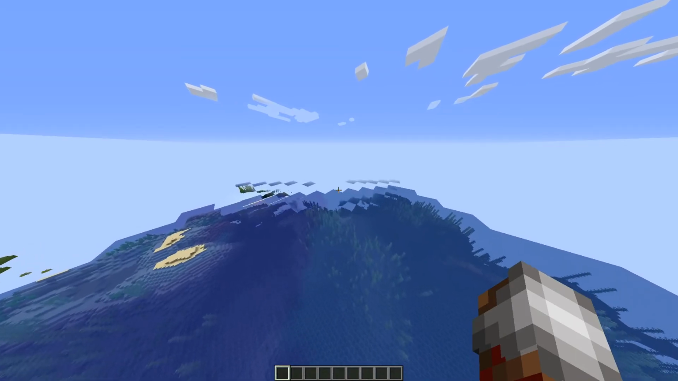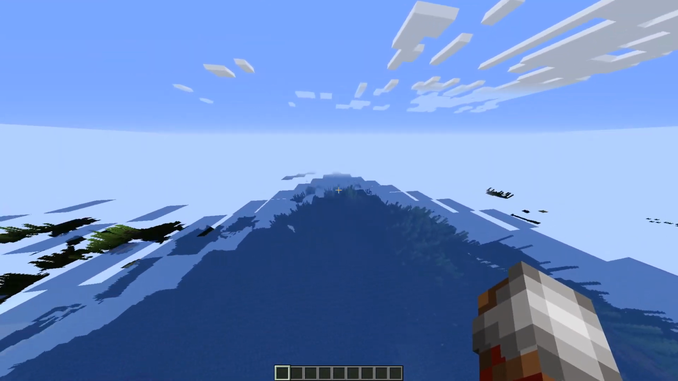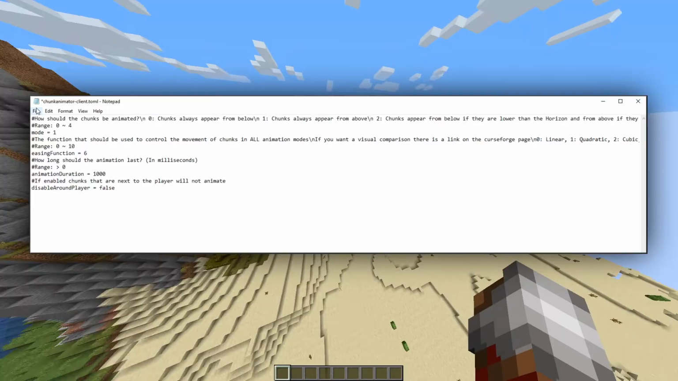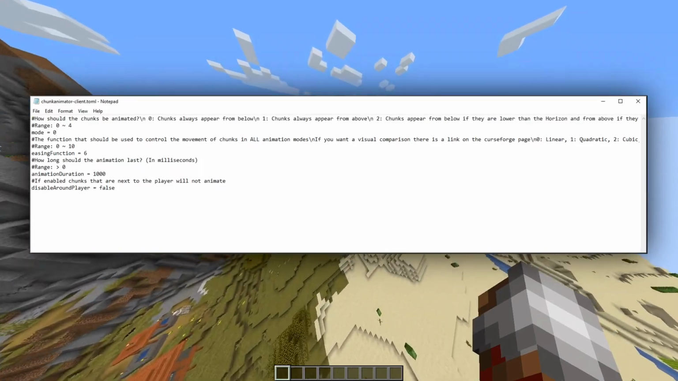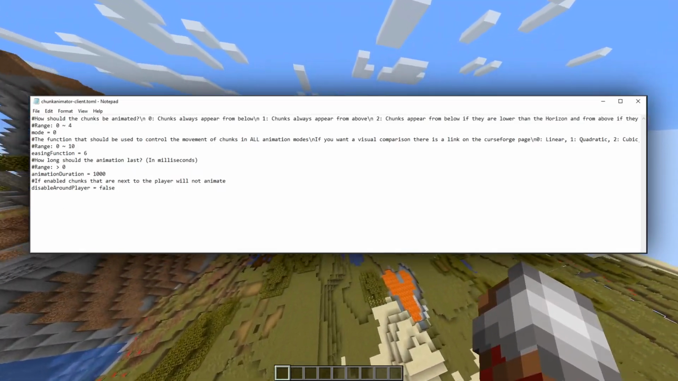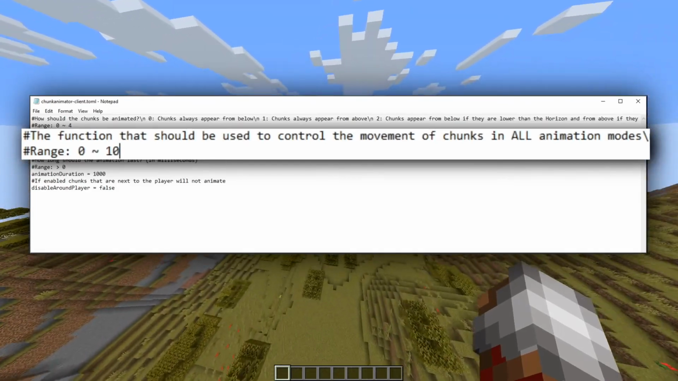I see a slight difference, but other than that, it's relatively the same as the last one we just looked at. I am going to keep it on 0 for the remainder of this mod. Now the next config option. It allows us to have different animation moves when the chunks load in.